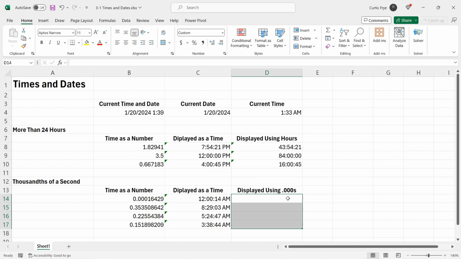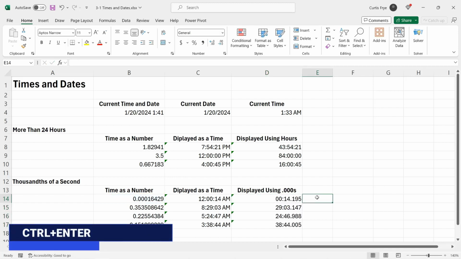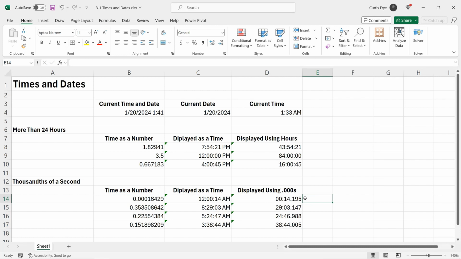And then with D14 through D17 still selected, I'll type equal B14. And now we'll see the same value, but as a time in minutes and seconds with thousandths of a second displayed as well. So I'll press Control Enter to enter the formula in every selected cell. And I get 14.195 seconds. And then I have 29 minutes, 3 seconds, 0.147.